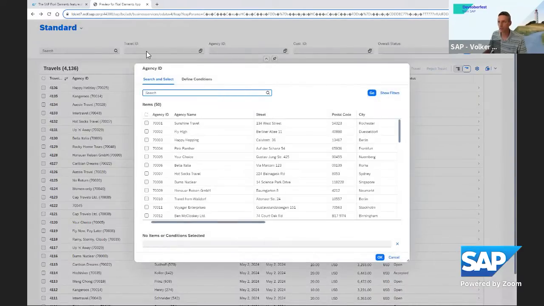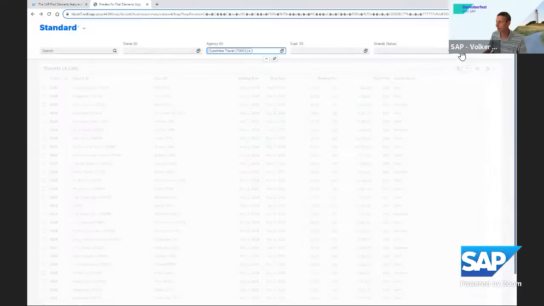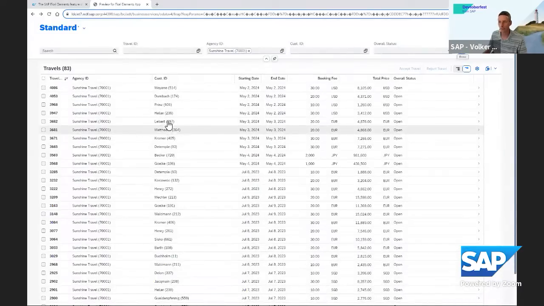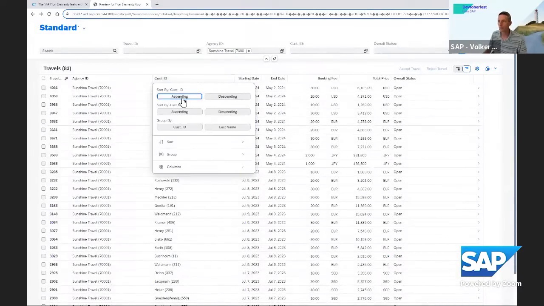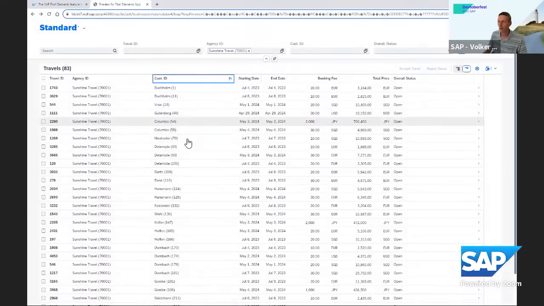here as well. So we have these travel instances, each of which has an agency associated, and we can do the filtering on the agency, for instance. Press the Go button, and then of course we get the filtered list. We can do sorting if we want, for example ascending, sorted by the customer ID.